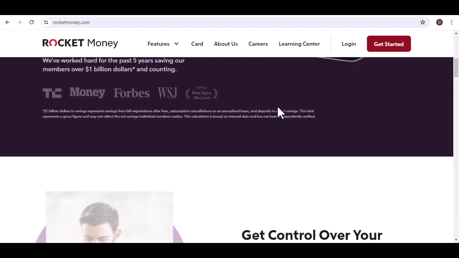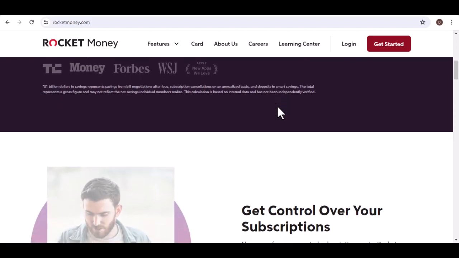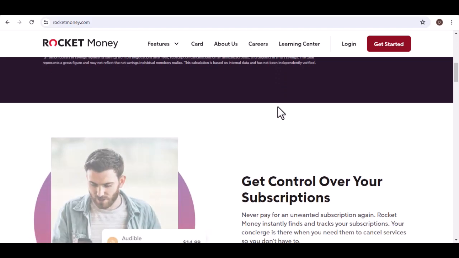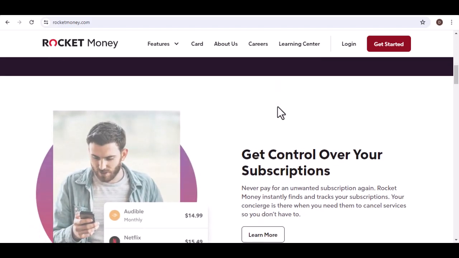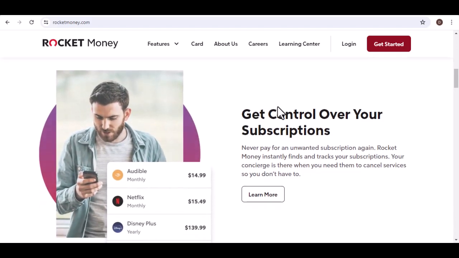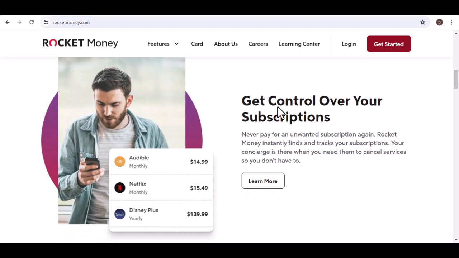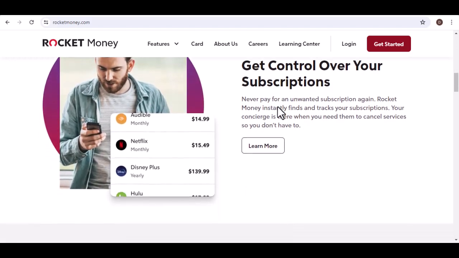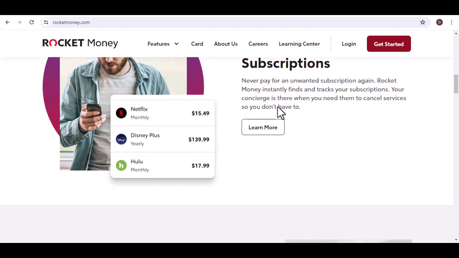Step 1. Download and set up Rocket Money if you haven't already. First things first, you'll need the Rocket Money app. Head over to your app store and download it. The sign-up process is straightforward. Just follow the on-screen prompts to create your account. Don't worry, Rocket Money uses secure encryption to protect your financial data, so you can breathe easy.